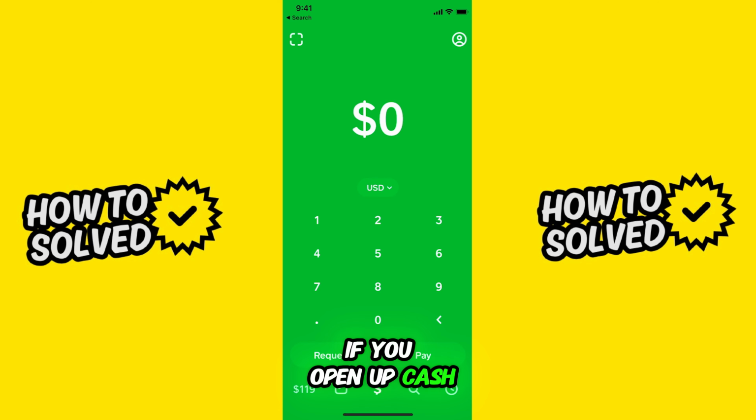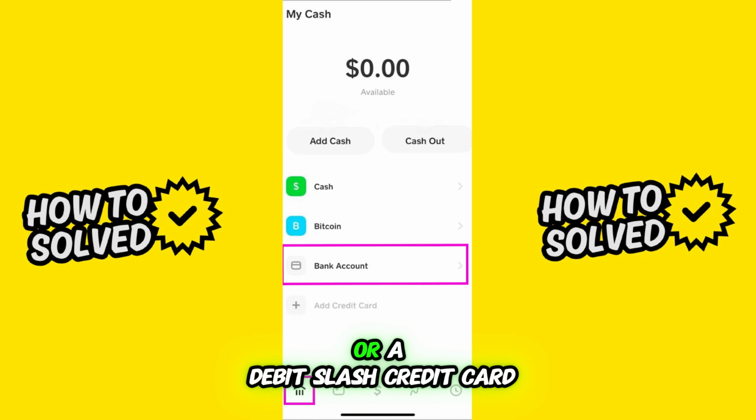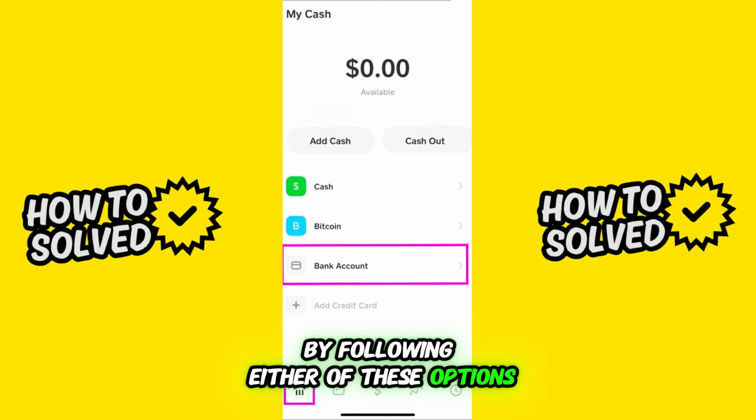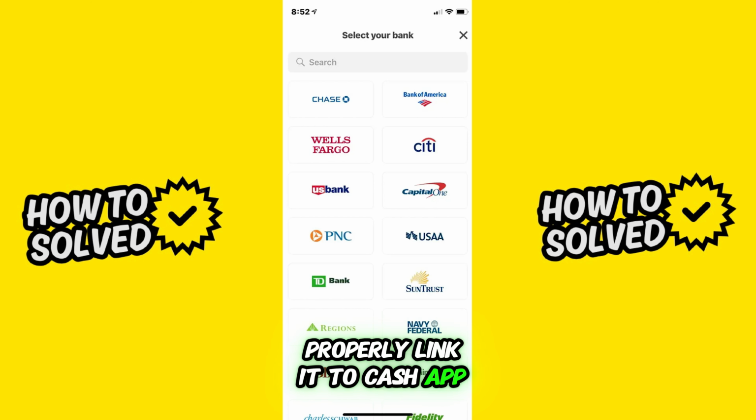If you open up Cash App on your phone and you click on the icon at the bottom left corner of the screen, you will be able to access your banking page. In your banking page, you do have the options to link a bank account or a debit/credit card. By following either of these options, you will notice that while it appears that you can link your EBT card, there is nowhere to place the credentials of your EBT card or have the option to properly link it to Cash App.